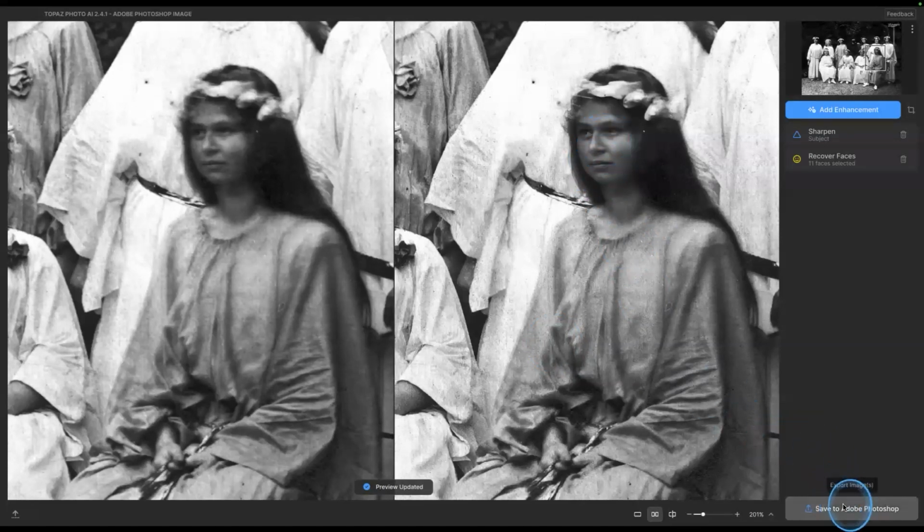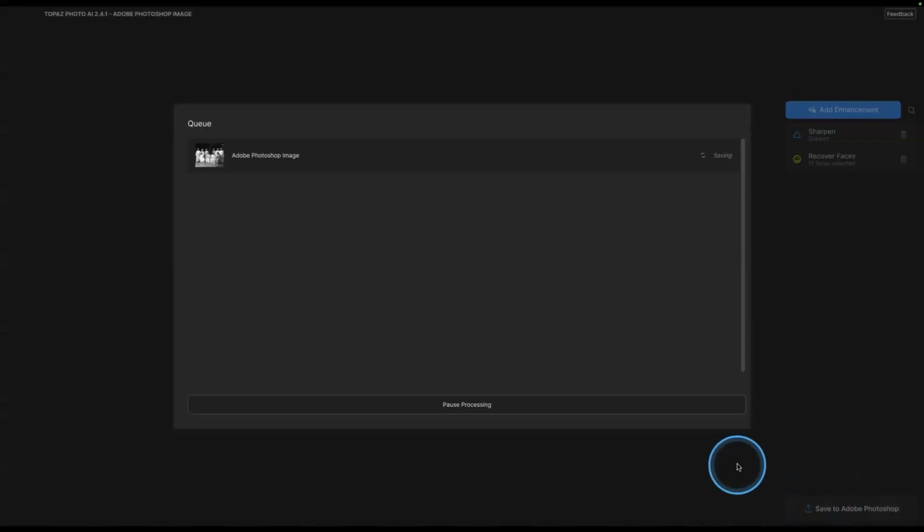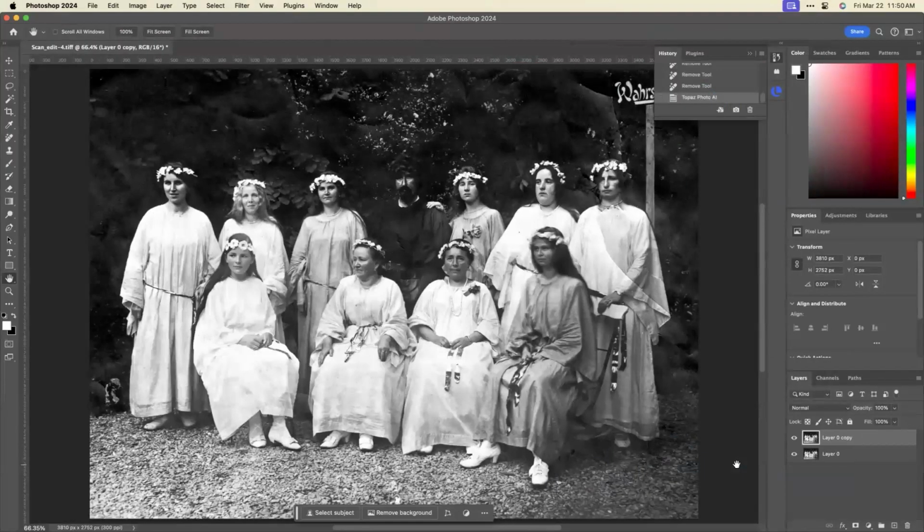So I'm going to go ahead and say save to Photoshop. And then from there, I can save that as a TIFF, and that'll end up back in my Mylio library. So this is wonderful. And it looks so much better than it did before. So there's the before and there's our after. So this is a great way to go through and edit a few things.